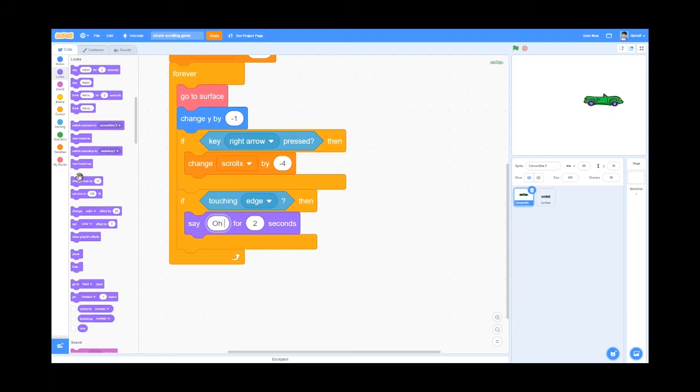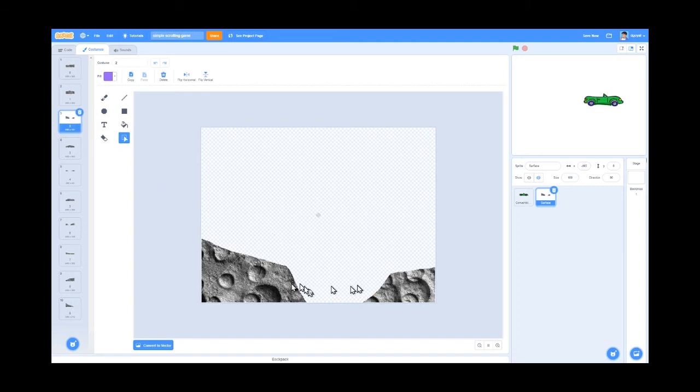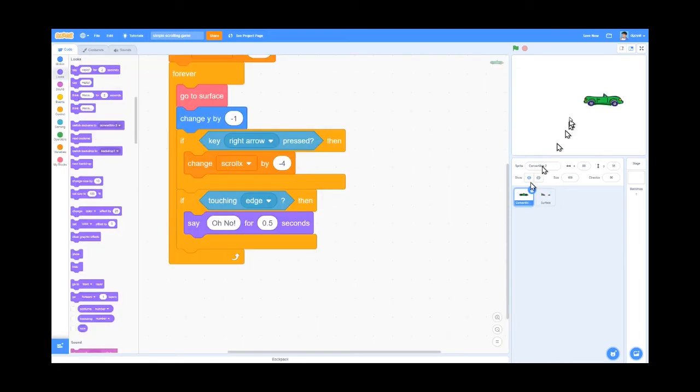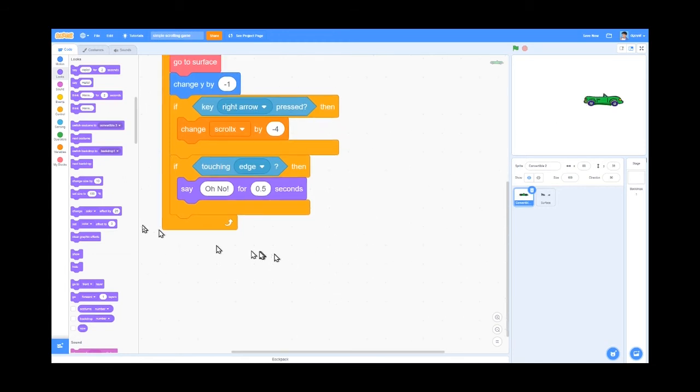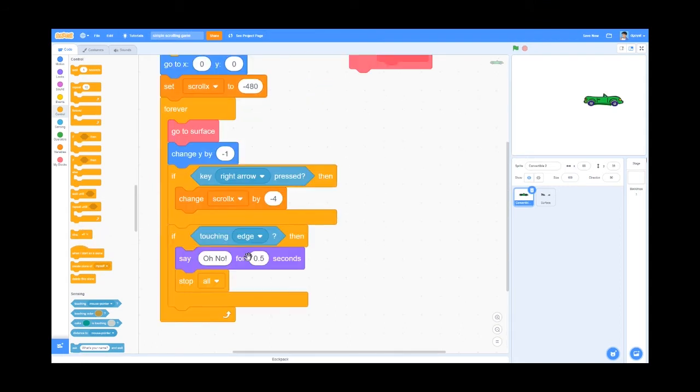Oh no for 0.5 seconds. This will say that means if there's like a gap in our surface, and that will be the void over here. If it touches that, then it will say, oh no, and it will stop the game. So come back to the code of your character. Mine is a convertible. So come back here, and then we will drag out a stop all block. Stop all. Perfect. So that's that script.